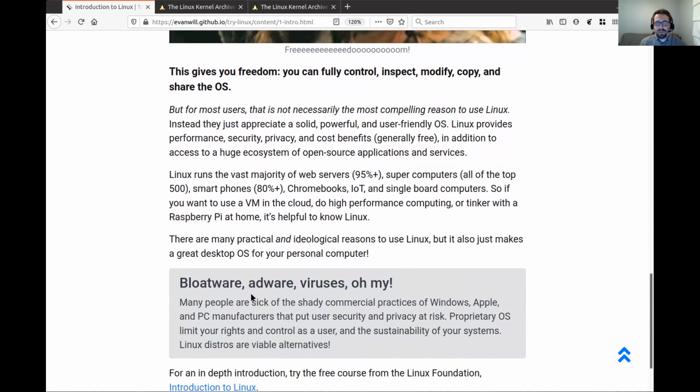So this is really different from Windows or from Mac, where these are proprietary operating systems. You don't actually own that operating system that you install on your system. You're only licensing it under the terms of service that they provide to you. And so on a Linux operating system, it's totally different. You have freedoms that are specifically given to you by the license.